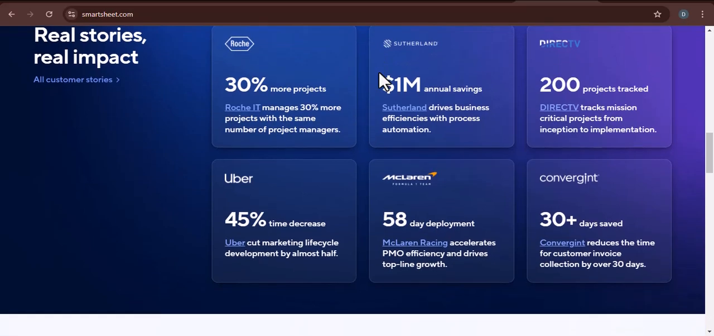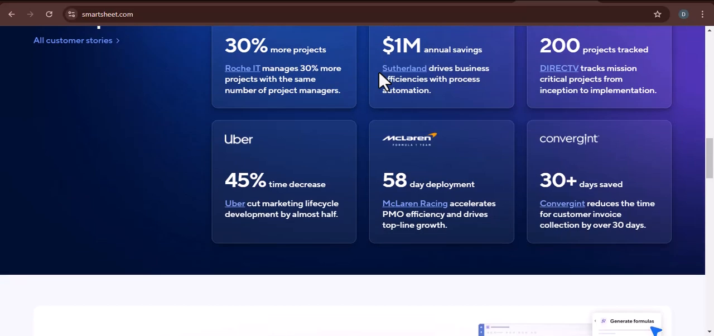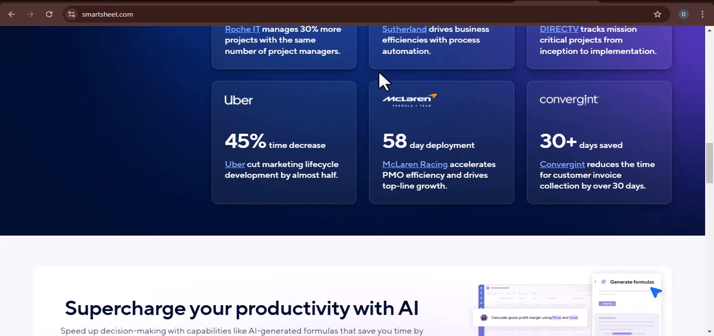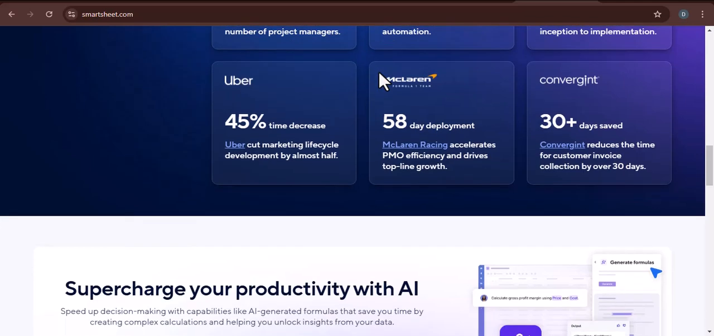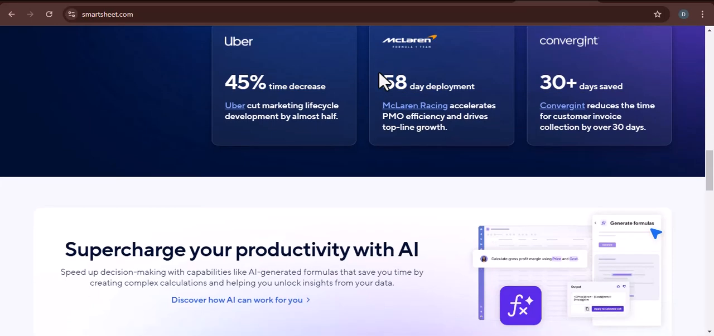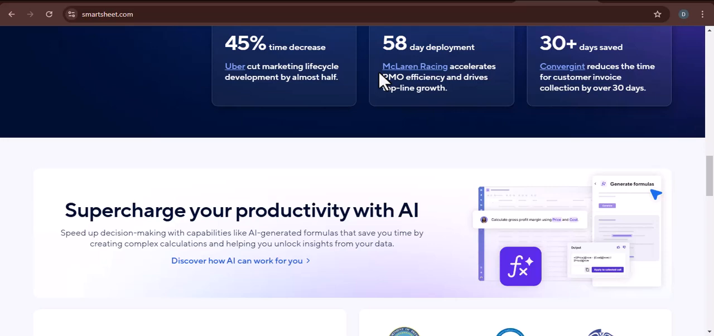Collaboration. Smartsheet allows you to collaborate with your team members in real time. You can share files, leave comments, and assign tasks to each other. Automation. Smartsheet allows you to automate repetitive tasks, such as sending emails and updating reports. This can save you a lot of time and effort.